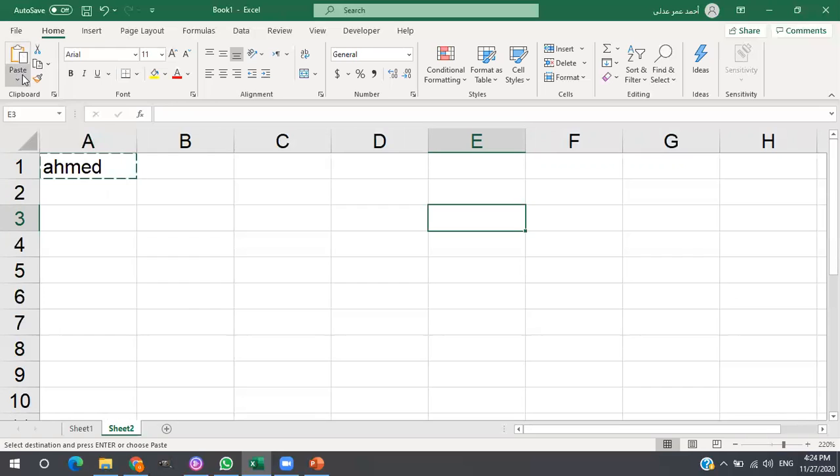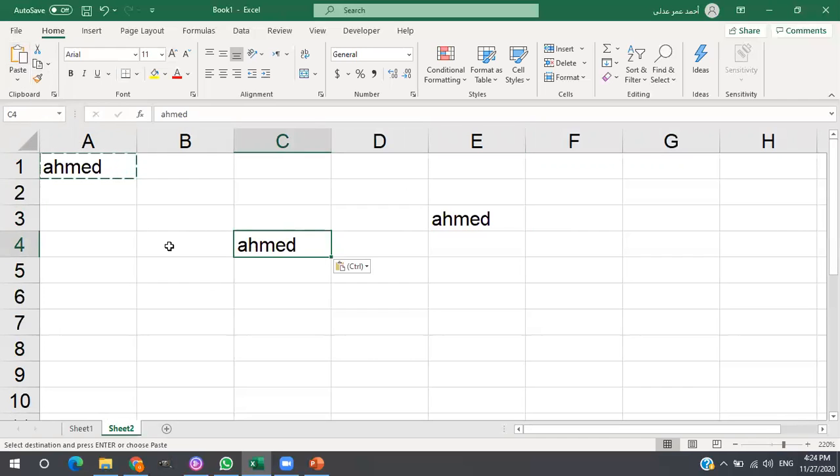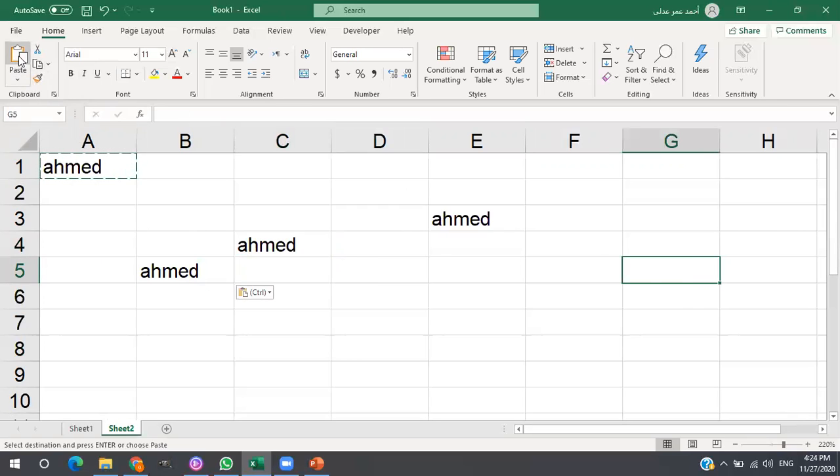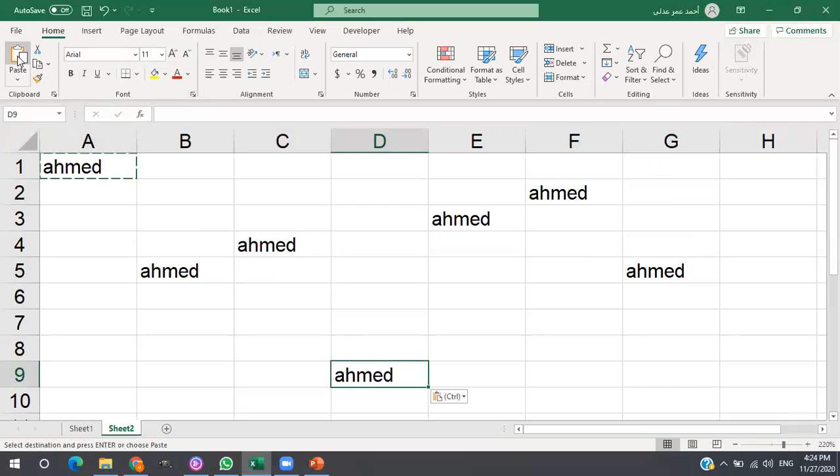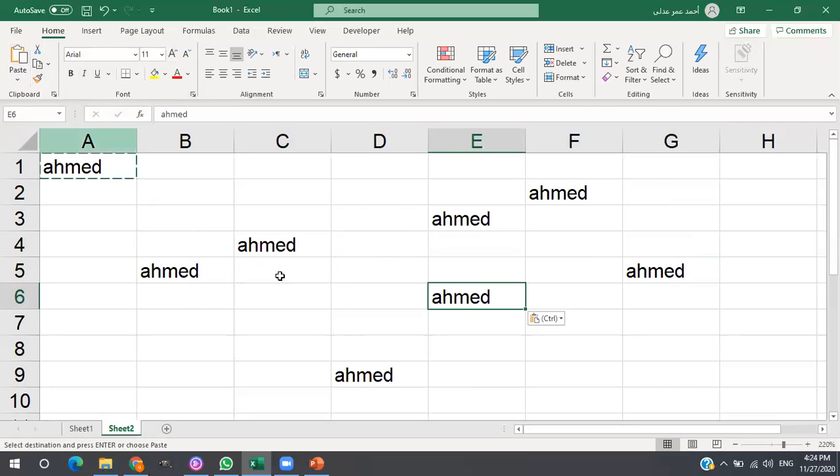Okay, I will press on paste. You will see my name here. Again, I can put my name here again. Just select the cell and press paste. Select your cell, paste. This means copy and paste.